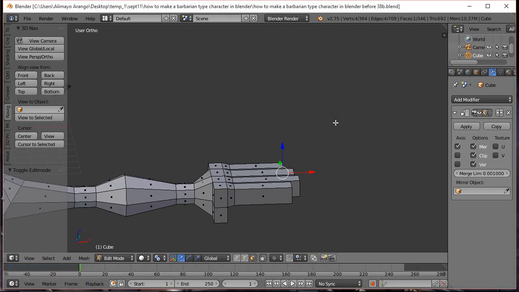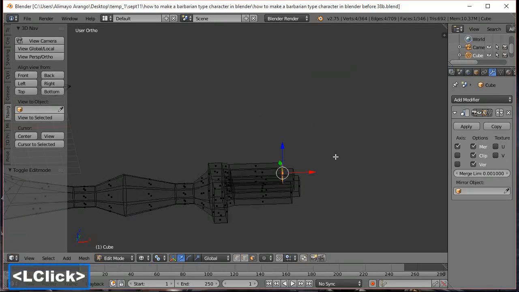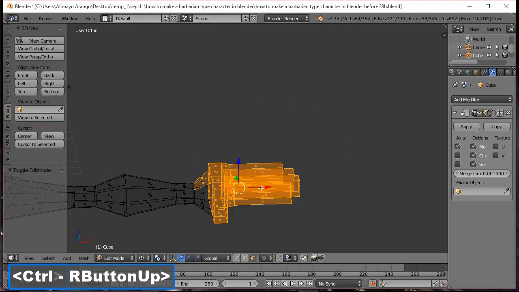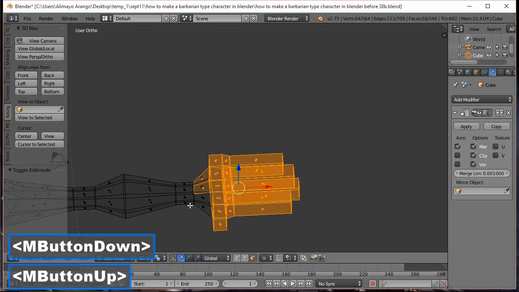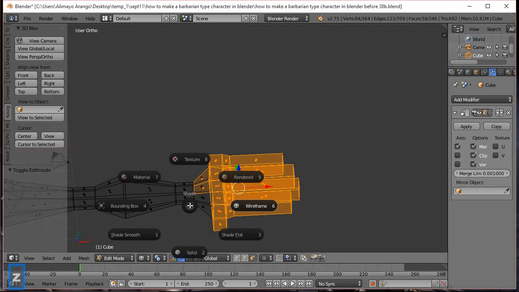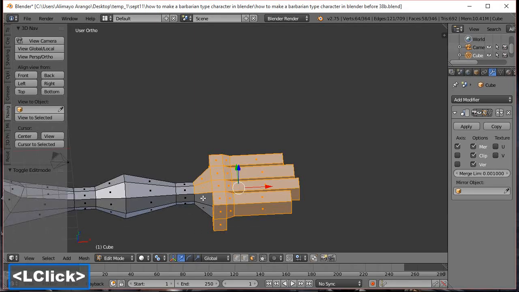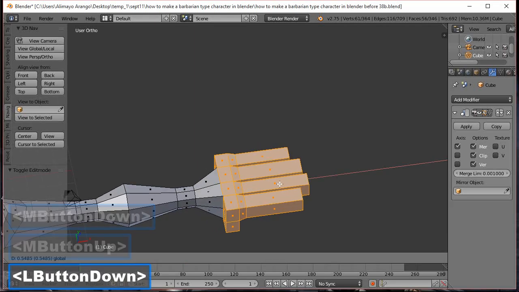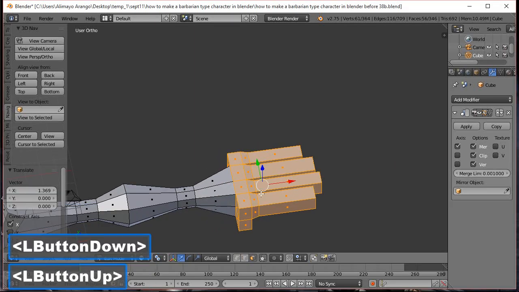Okay, what I'm going to do now is press Z to go to wireframe. I'm going to hold Control and the right mouse button. This allows me to select with a loop. It's very useful. I'm going to press Z, select solid. I'm going to hold shift and deselect those two faces there. I'm going to pull this geometry forward somewhat like that.